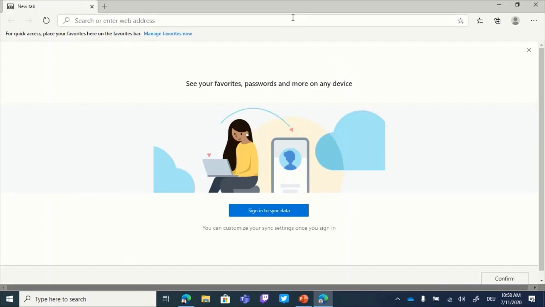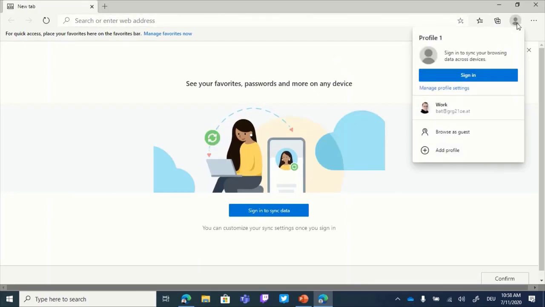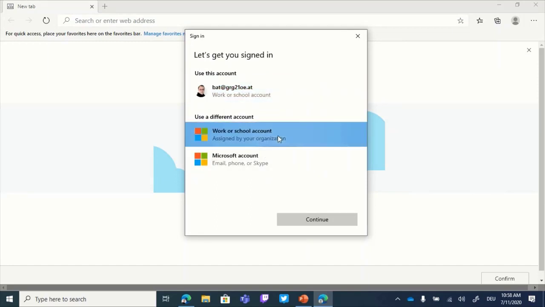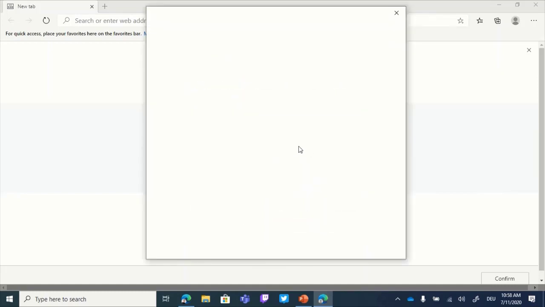So for people like me who want to separate private and public data, or want to separate through multiple accounts, for example, I work in another environment as well at eEducation Austria, I click on work or school account, I add another one.